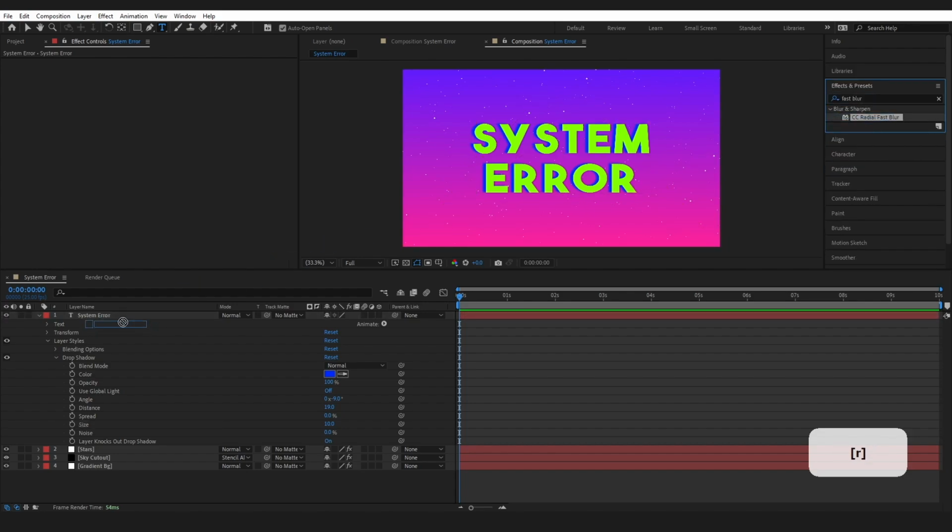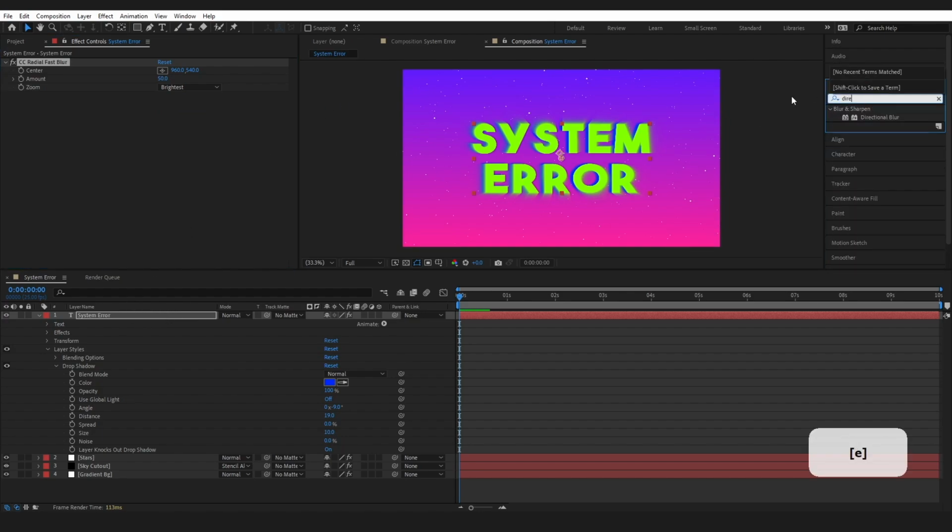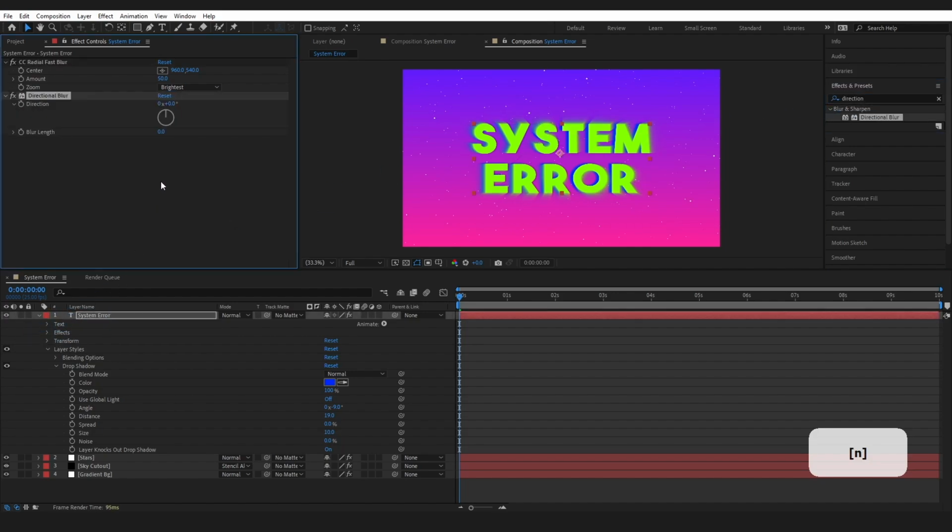Grab the CC Radial Fast Blur and drop it onto our text. I'm going to keep the amount at 50 and change this to brightest. Then I'm going to add a directional blur. Drop it onto our text. Make the direction 90 and the blur length 25.